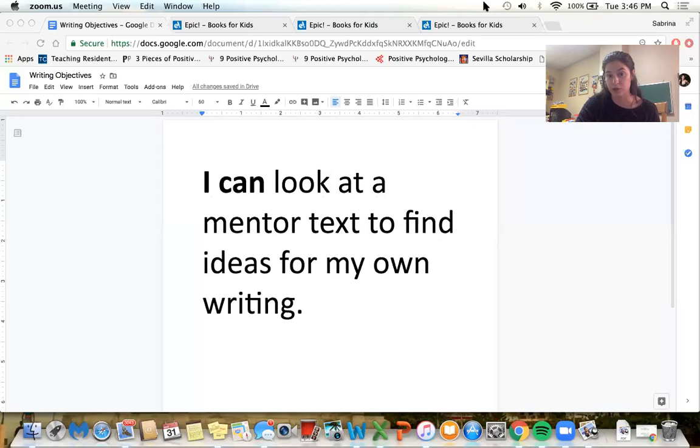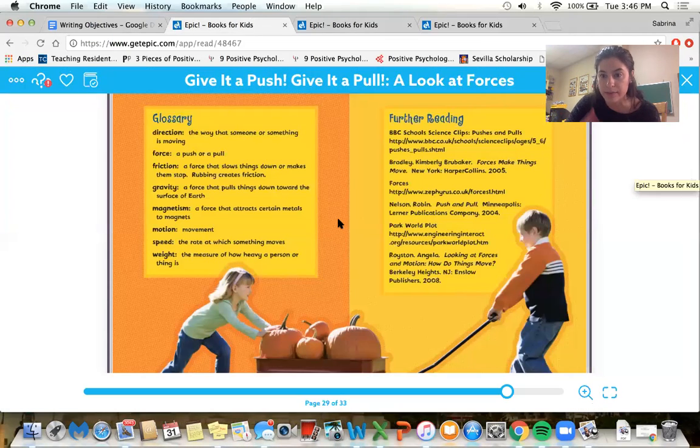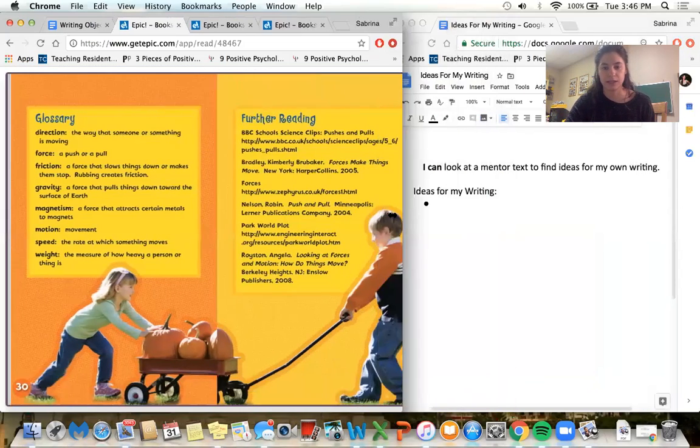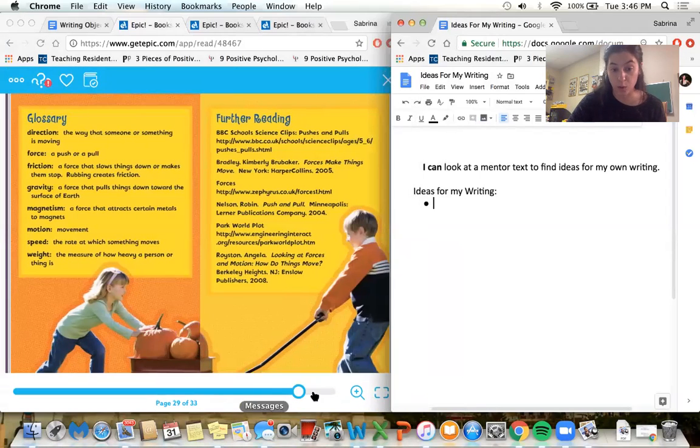So I'm going to start by showing you some mentor texts that I was looking for, that I found about science, so science books. And we're going to go through and kind of make a list of the things that we notice that we might be able to use in our own writing, okay? And I'm going to pull up my list here. So like I said, these are some ideas that you can use in your own writing.